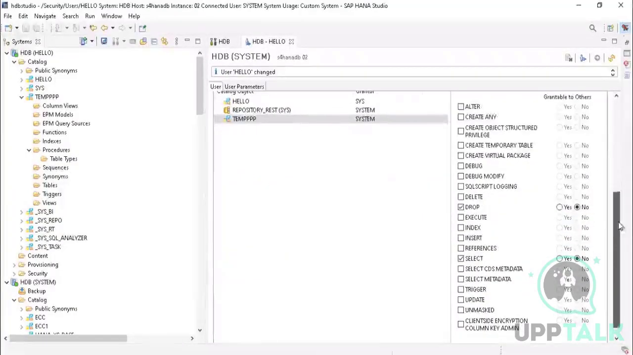Okay, always be careful when you are giving drop access or delete access to someone. Both act similarly. Never give access to drop. It's my suggestion. Always give access to select or execute. Select will let you view the data. Execute will give you access to add any data. Okay, same goes for index also.